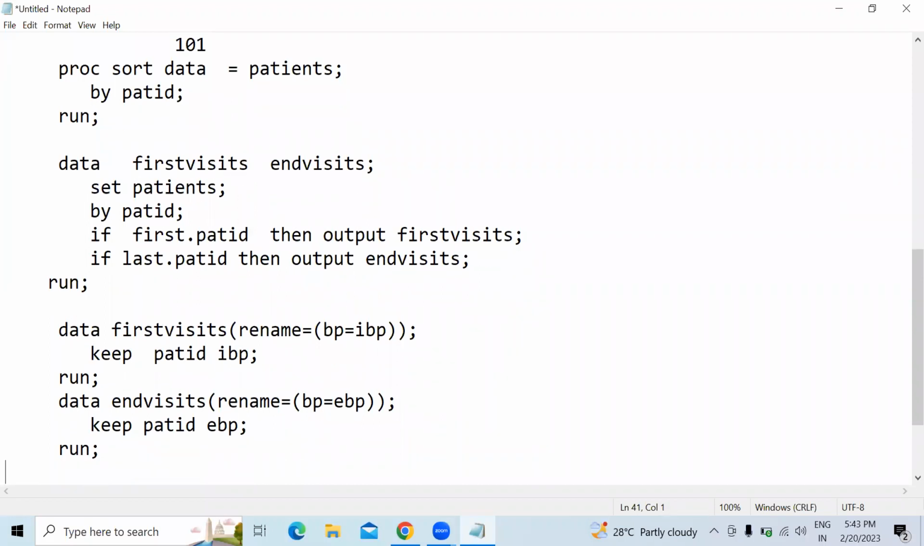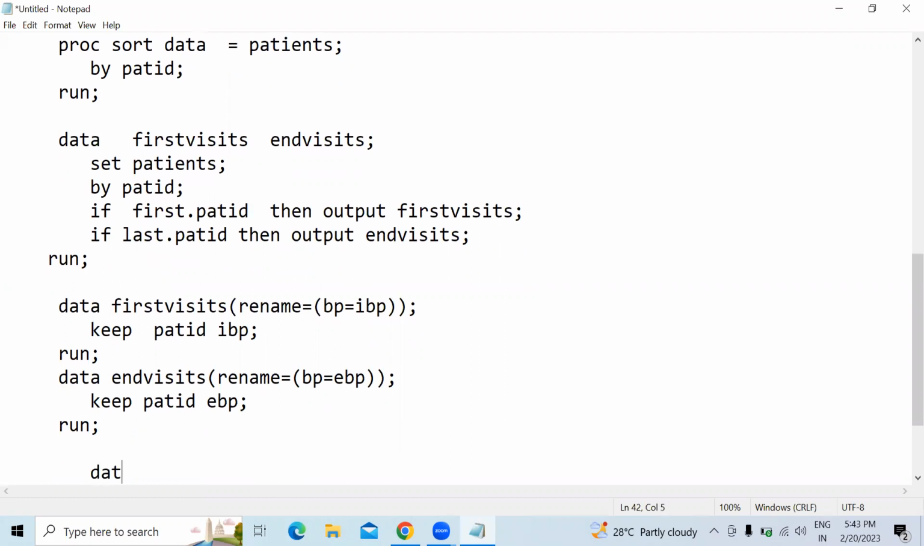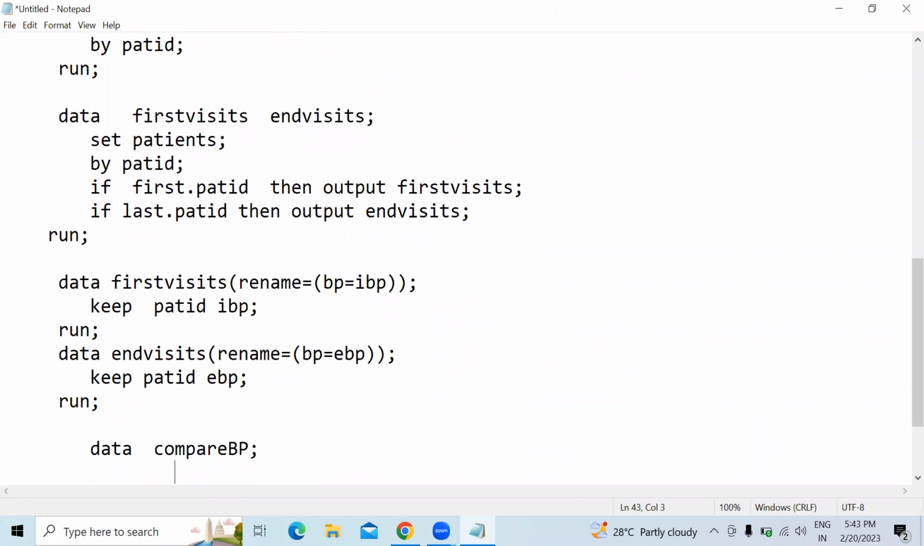In both data sets, the common column is patient ID. And the BP column was there. Now you renamed it in both data sets. Now you can apply the merge step. Data, the data set name compare BP. Instead of applying set, here we are applying merge. So merge of first visits and last visits.